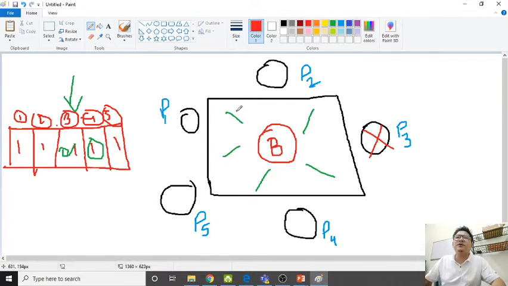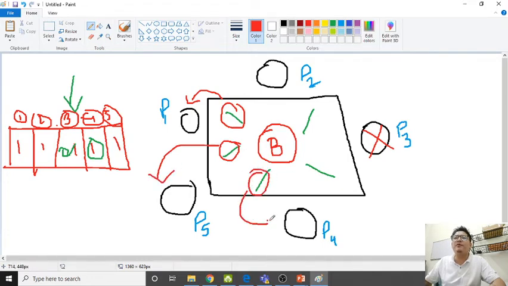Now suppose this chopstick is picked by P1, this chopstick is picked by P5, this chopstick is picked by P4, and this chopstick is picked by P2. What will happen is that P1 will wait for P5 to release, and P5 will wait for P4 to release, but after some finite amount of time, P4 will be allowed to use it, because this chopstick is not held by any one of the processes, because P3 is not there in the list.